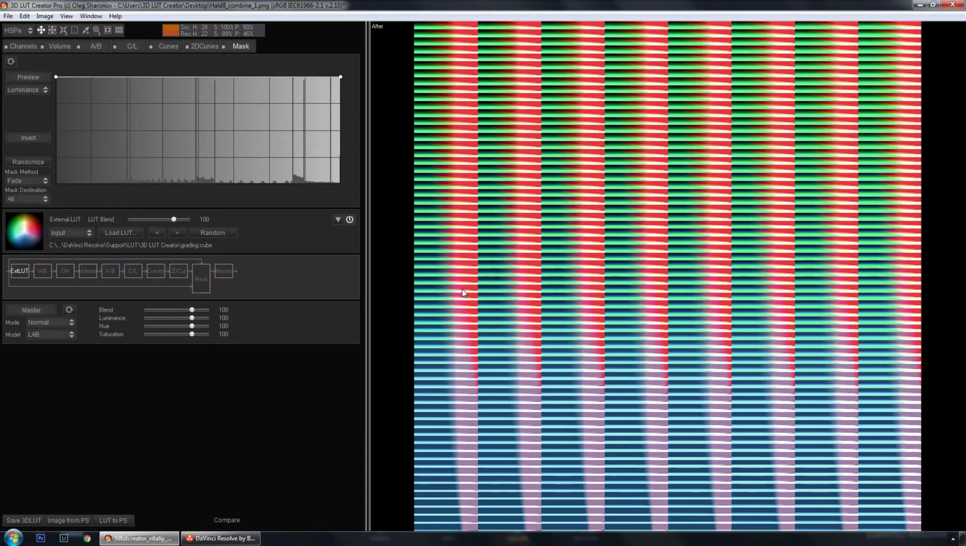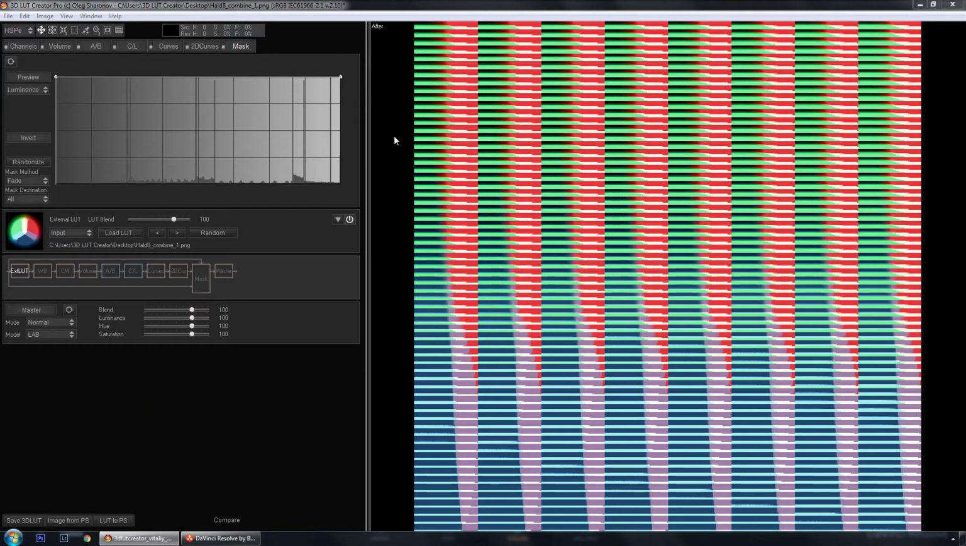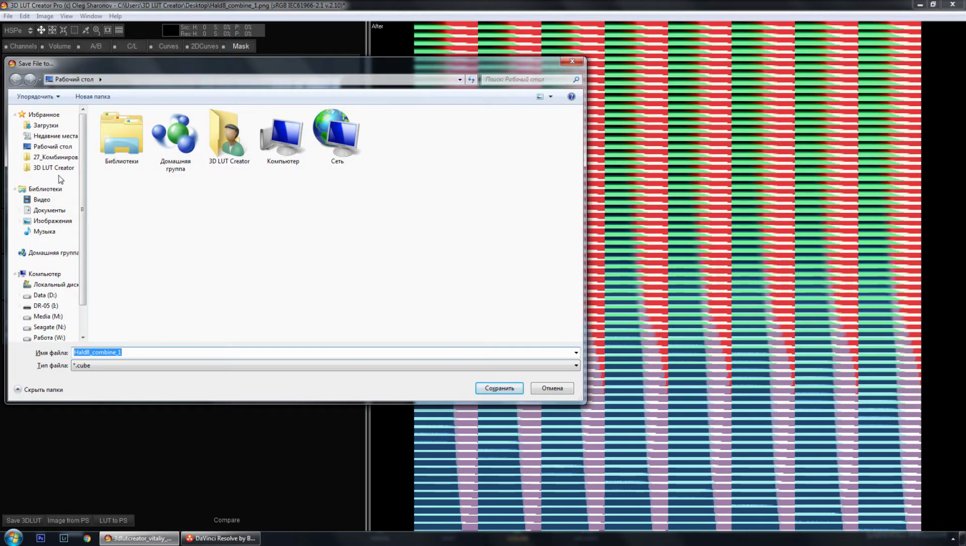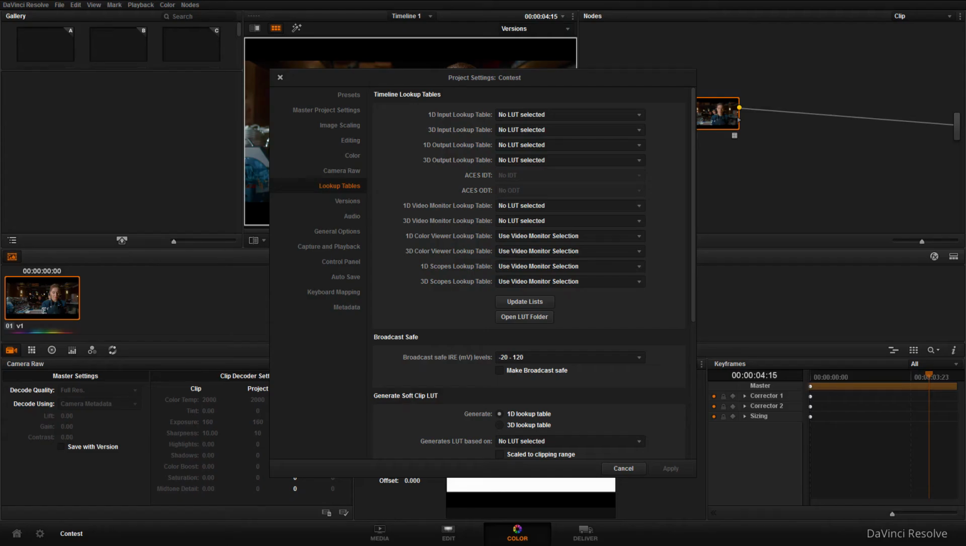Now, I can reset the settings and load the edited huld as an external LUT. 3D LUT Creator allows you to create LUTs based on huld files. All I need to do is to save my final LUT in the .cube format right away in DaVinci LUT folder. I go to DaVinci and press Update Lists.